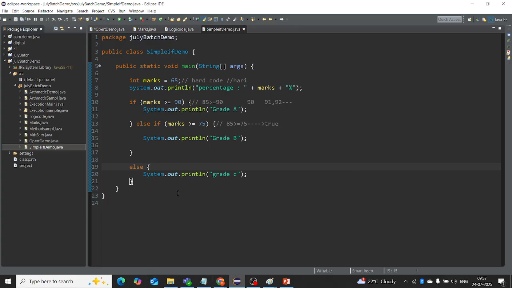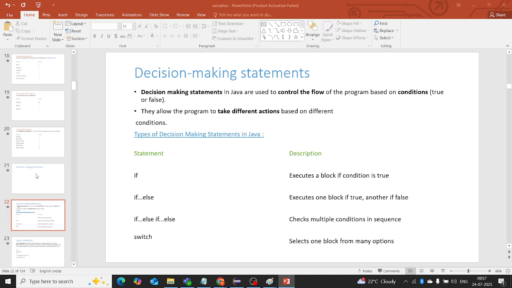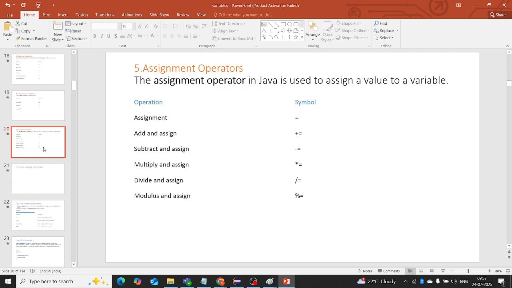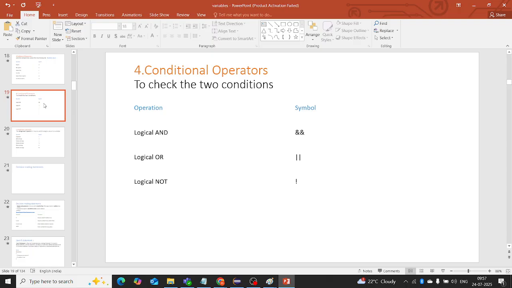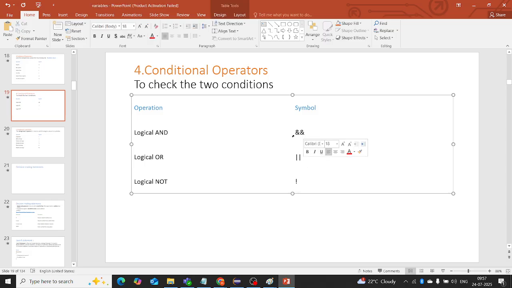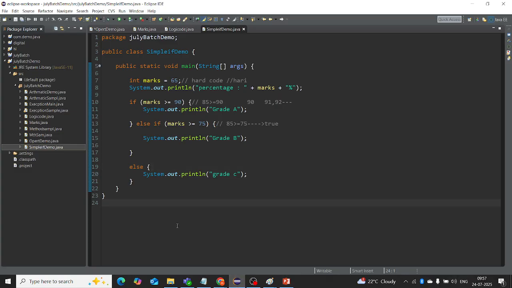Now let me write logical operators. What do we have in the logical operators? Conditional operators: logical AND, logical OR, logical NOT. Based on the condition symbols only, let me write one code. I hope it is clear.